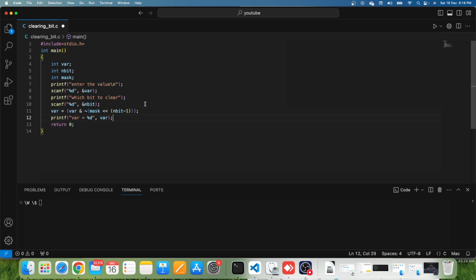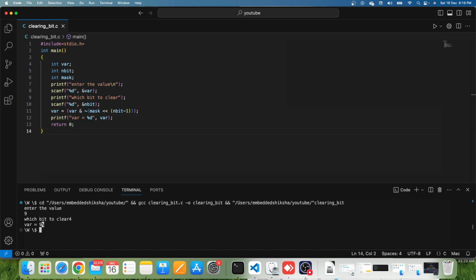Okay, so it is asking me to enter the value. Here we will enter the value 9 as we have seen in the example. Which bit to clear? We want to clear the fourth bit. The variable value it is giving me is 9, which is wrong. So something we have done wrong here. Let's understand what went wrong here. What we're doing here is that the mask value we have not initialized, so that is why this is going wrong. Let's run the program again.